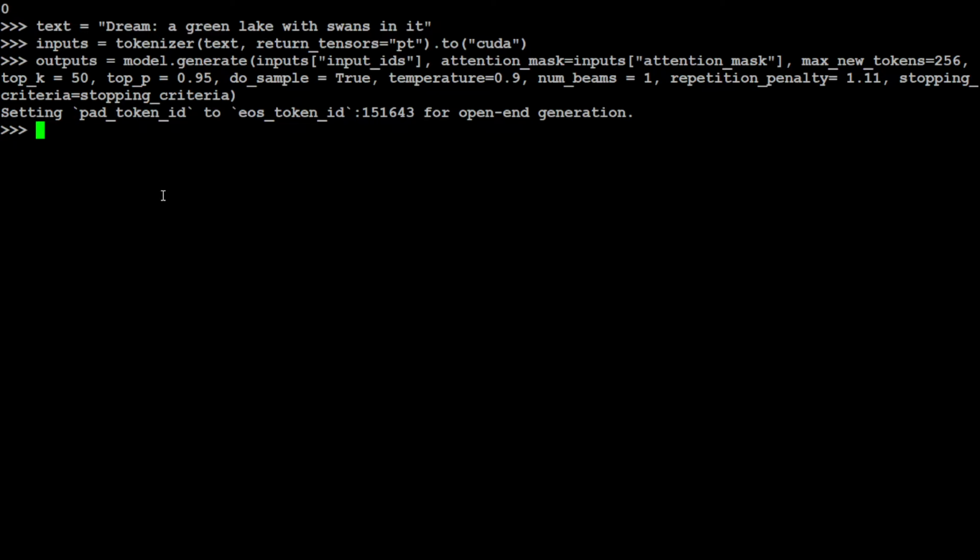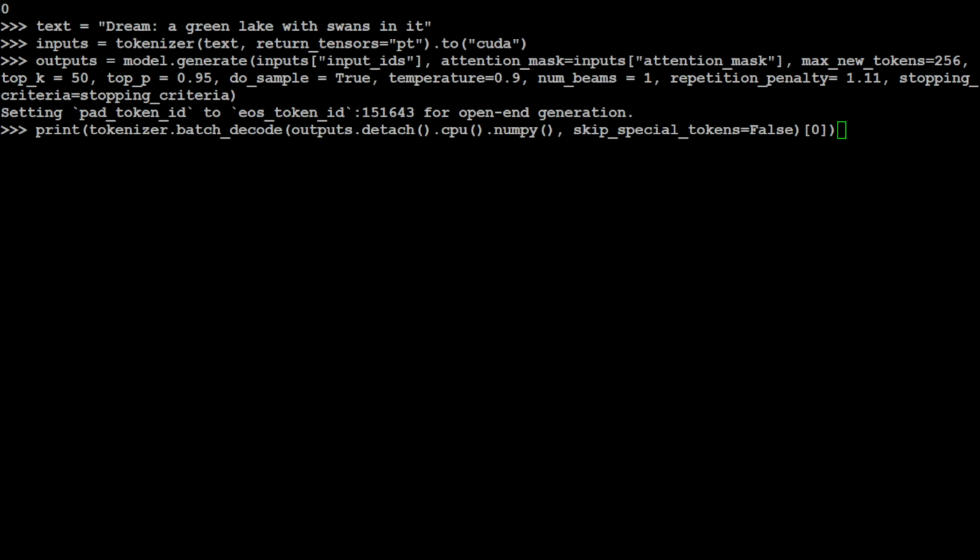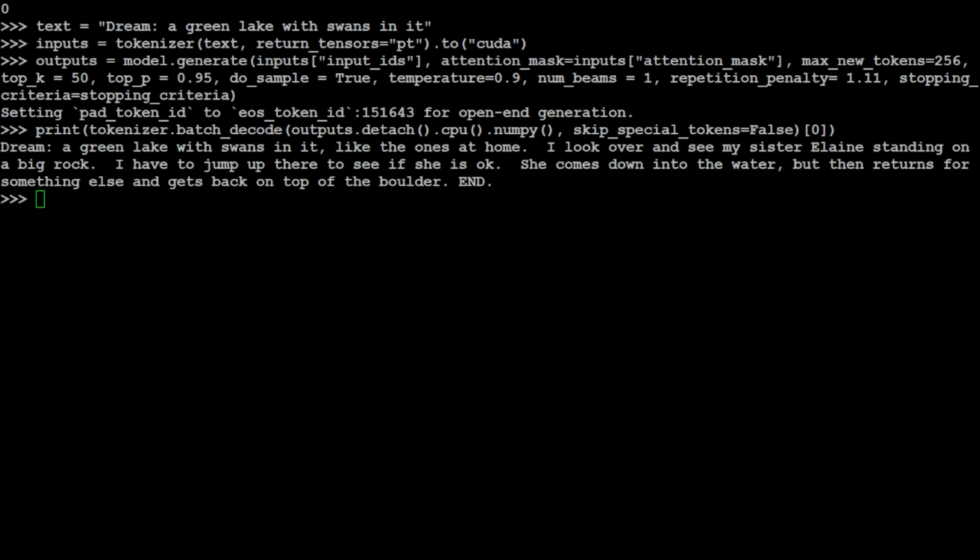Model has generated the output. Let's decode it and print it. And there you go. So the model has created the whole dream on the basis of it. It says a green lake with swans in it, like the ones at home. I look over and see my sister Elaine standing on a big rock. I have to jump up there to see if she's okay. She comes down into the water, but then returns for something else and gets back on top of the boulder. Interesting.